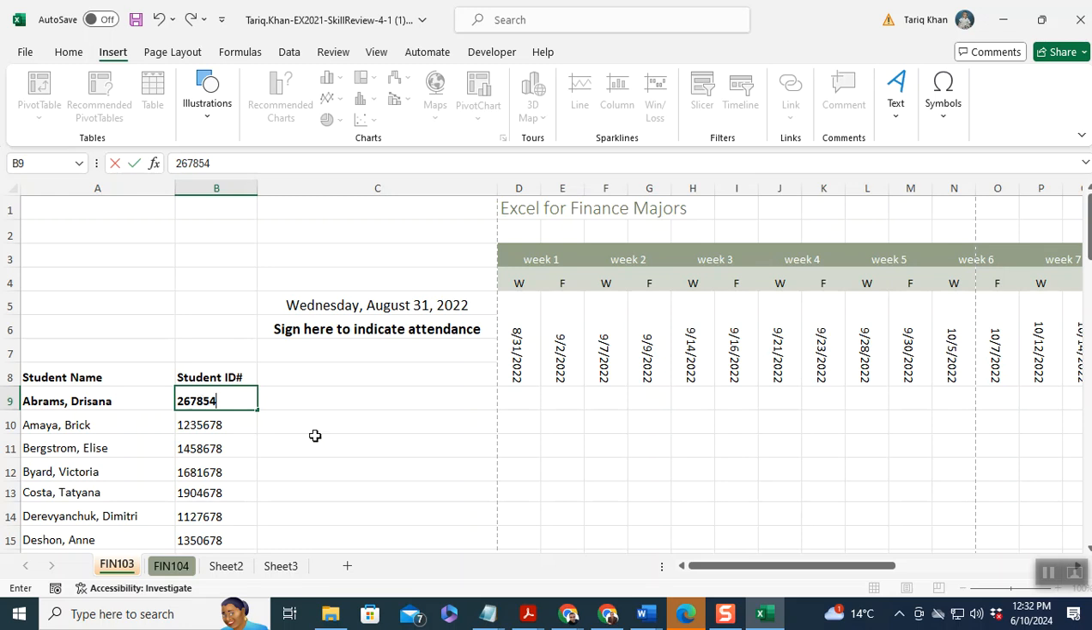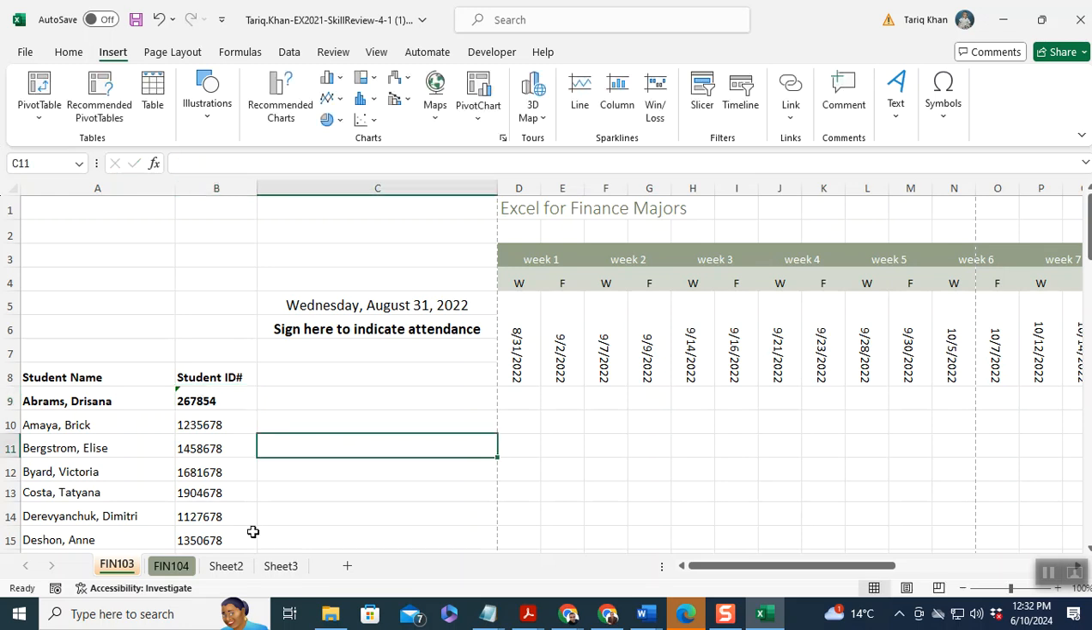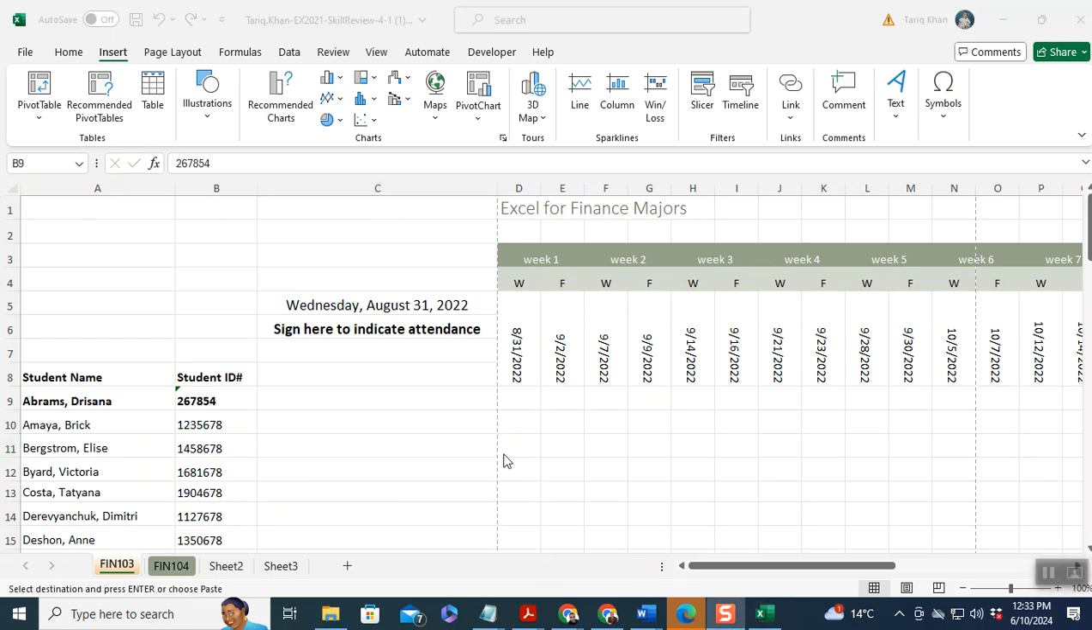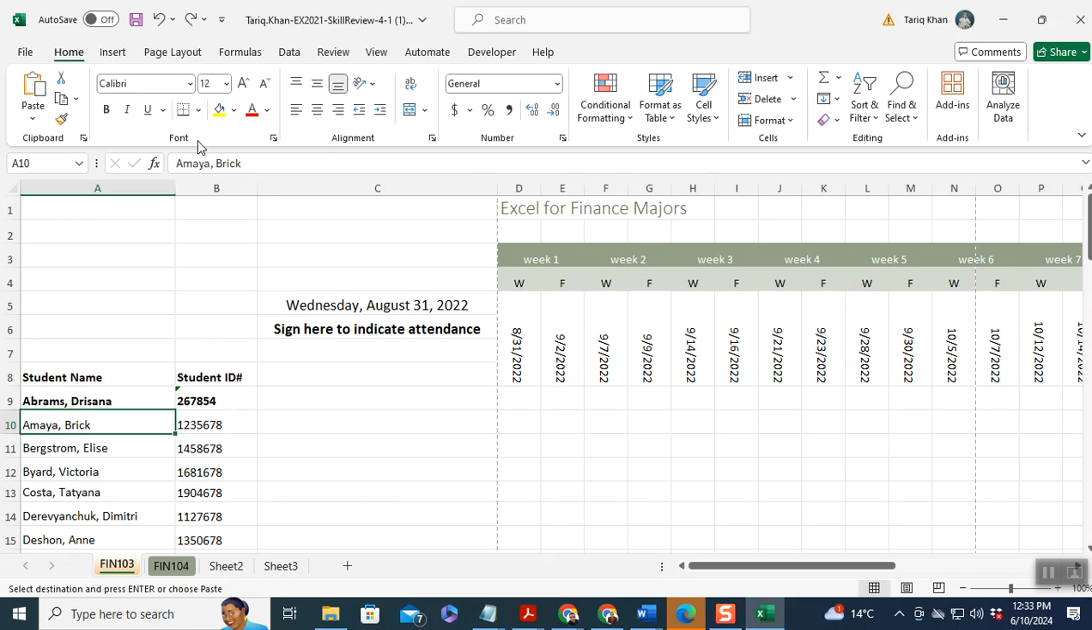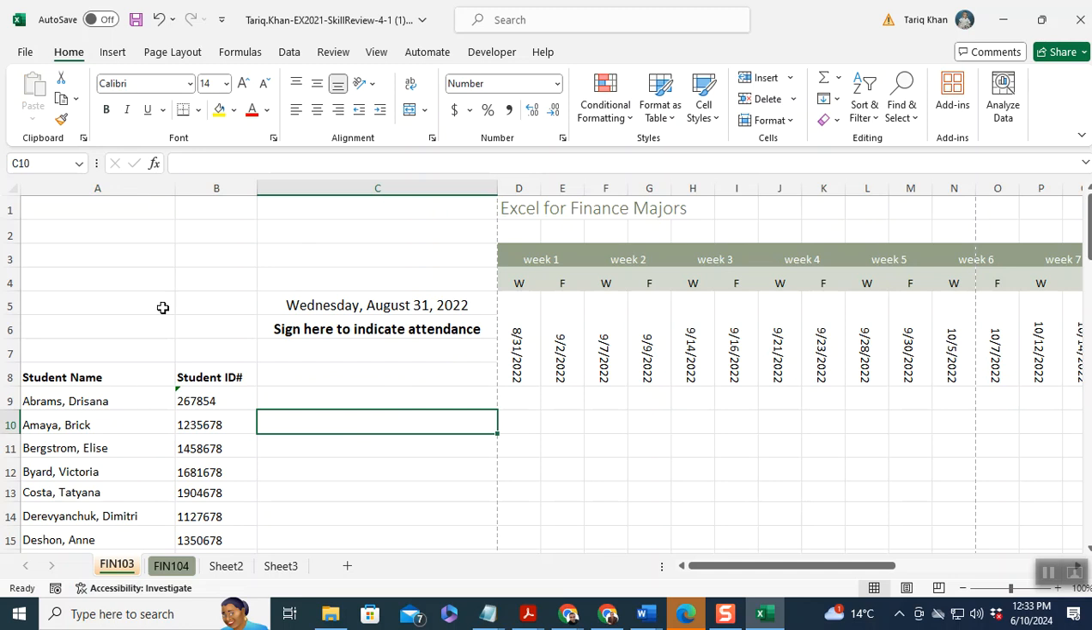267854, right? So I added the ID as well. Then in here, what we have to do is make it look like this record again. This one is I go home and under calibre 12. So calibre 12, I put calibre 12 and no, do not bold it. So I check out bold. The information is exactly the same.